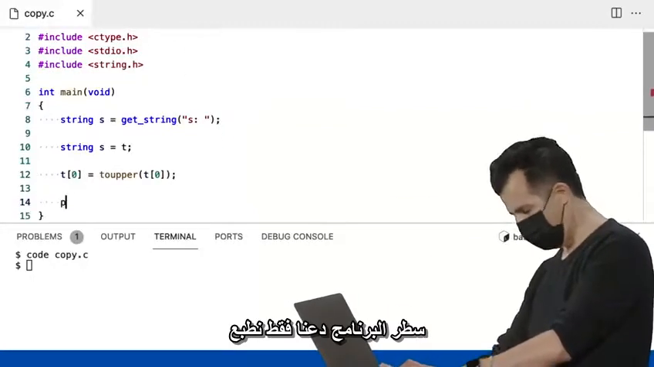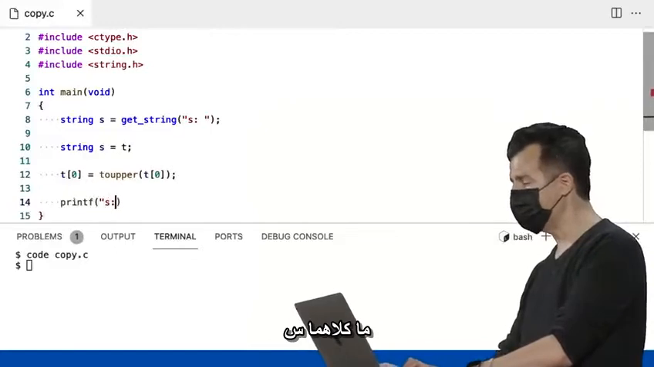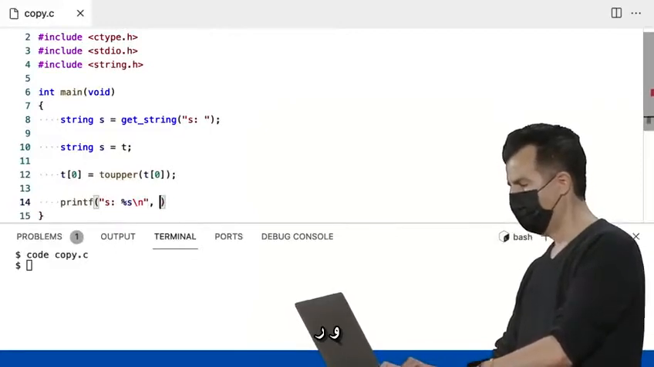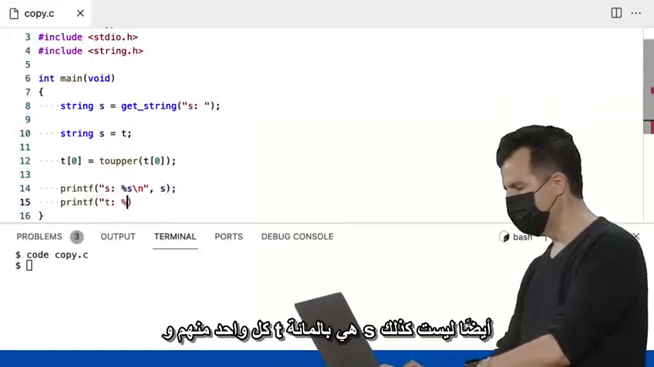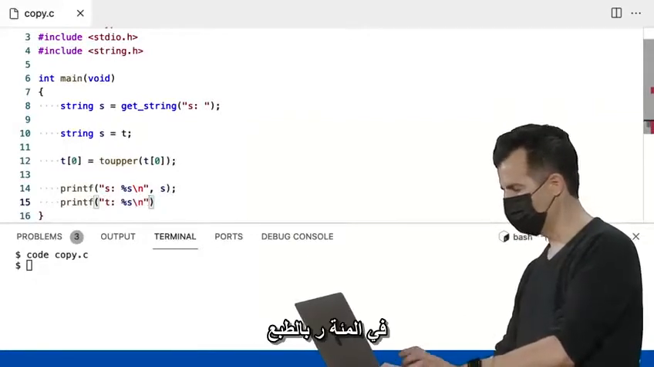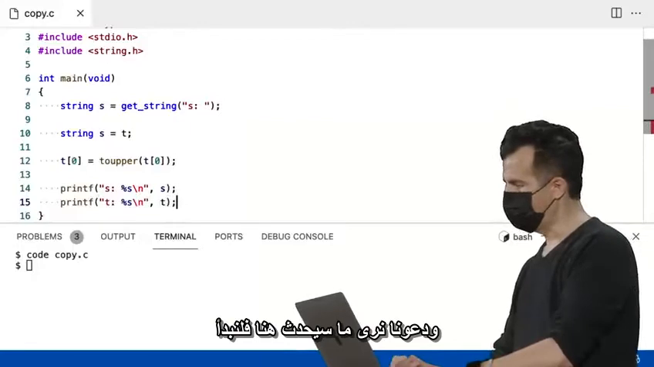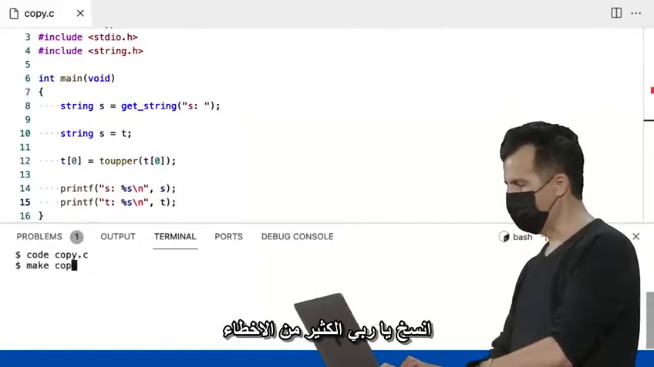Now, at the very last line of the program, let's just print out what both s and t are by simply printing out %s for each of them. And t is %s also. Not %t, of course. And let's see what happens here. So let me make copy.